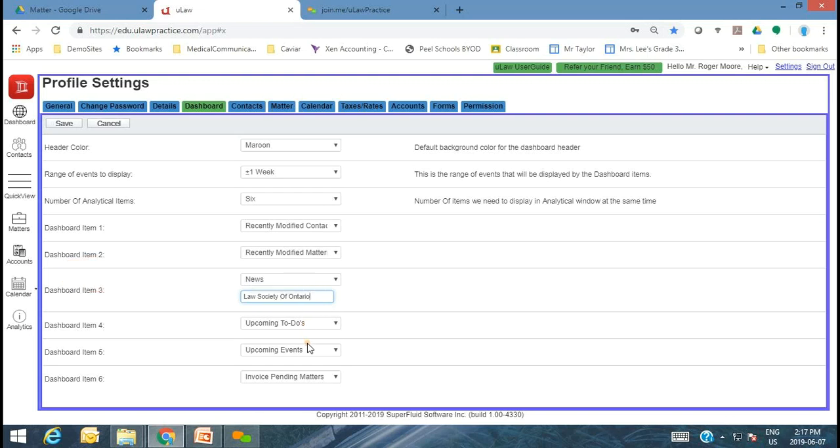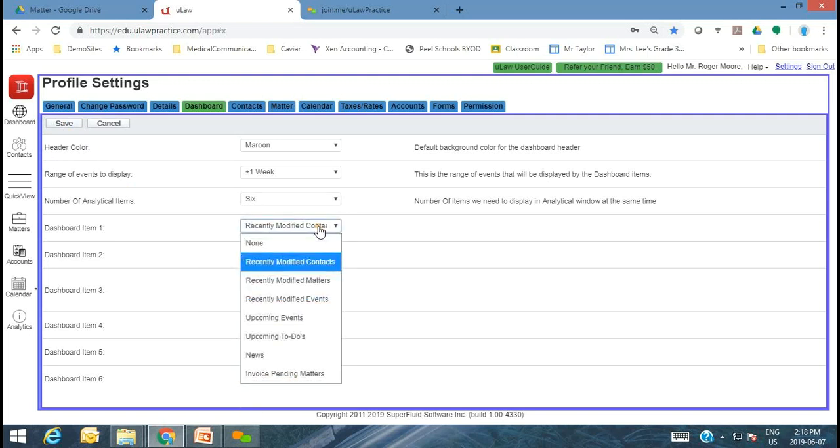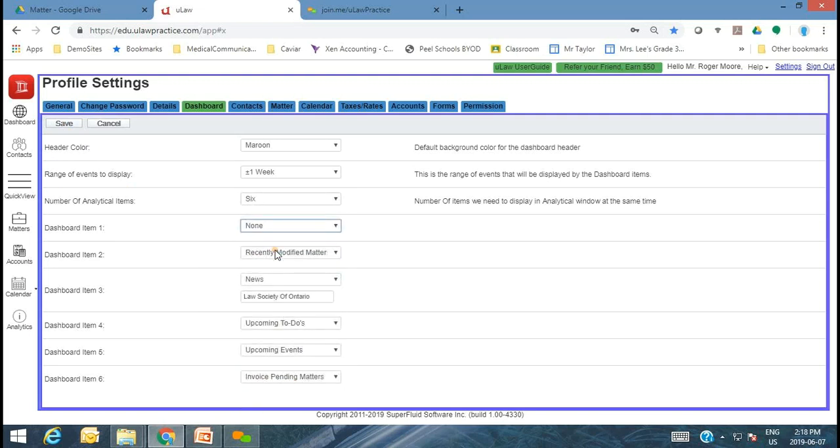You have upcoming to-dos, events, and one of my favorite dashboard items, which is the invoice spending matters. You can decide if you want all 6 of them, or if you don't want them, you can just make that none, and you now only have 5 dashboard items. Very important that once you make those changes, you click on the Save button, and that's essentially going to reflect once I click on the dashboard menu option.